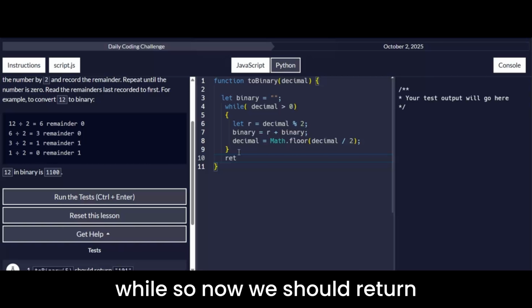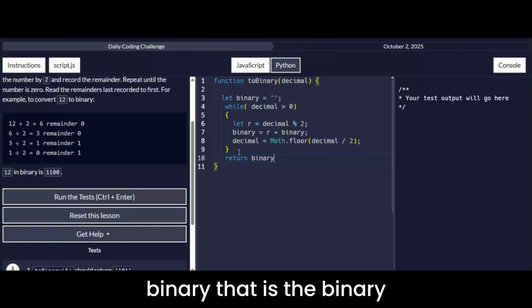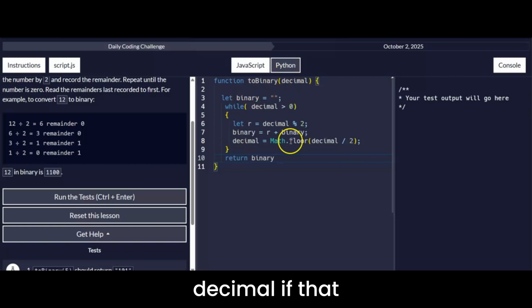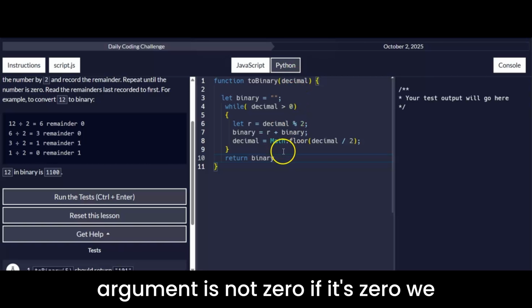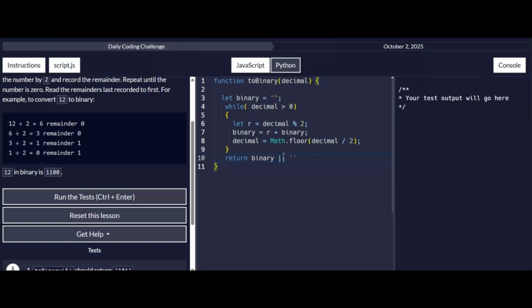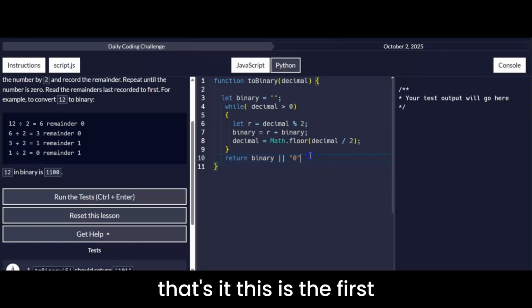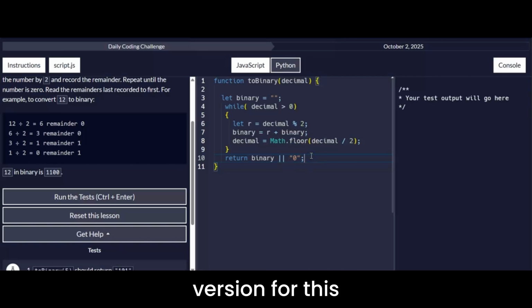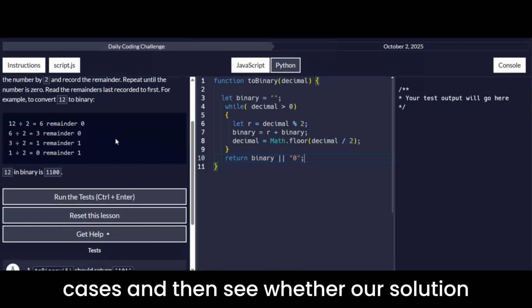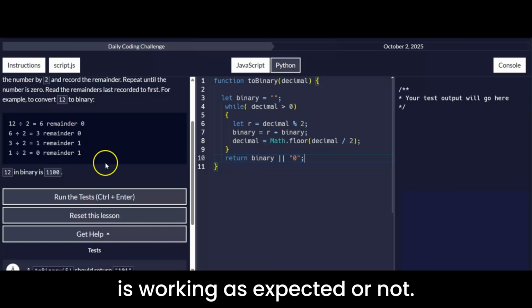So now we should return binary, the binary representation of the given decimal, if that argument is not 0. If it's 0, we simply return the string 0. That's it. This is the first version for this challenge. Let's run our test cases and see whether our solution is working as expected or not.